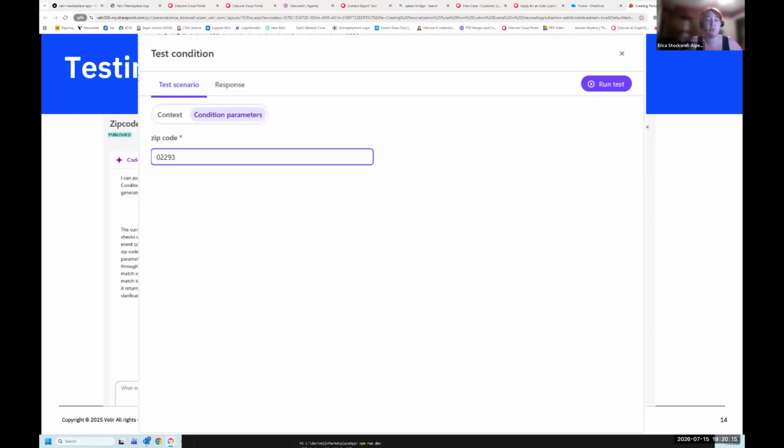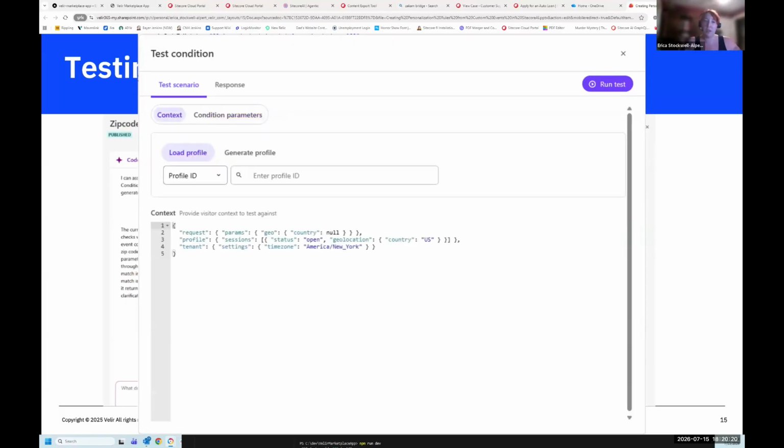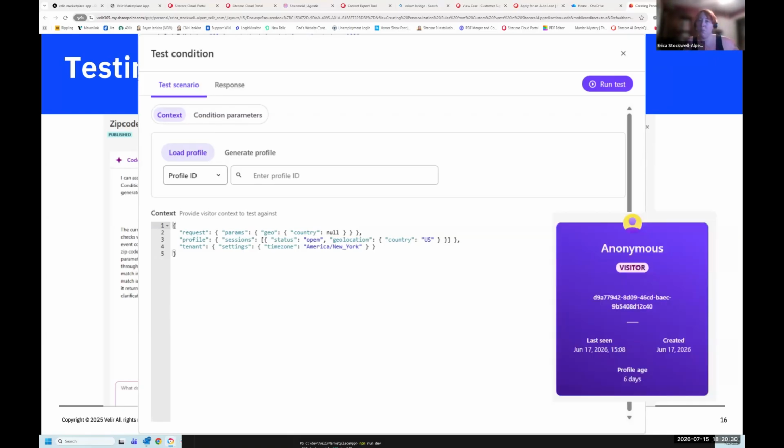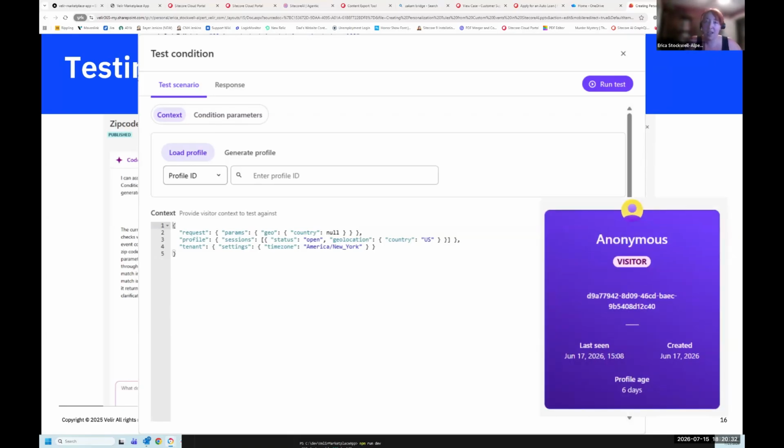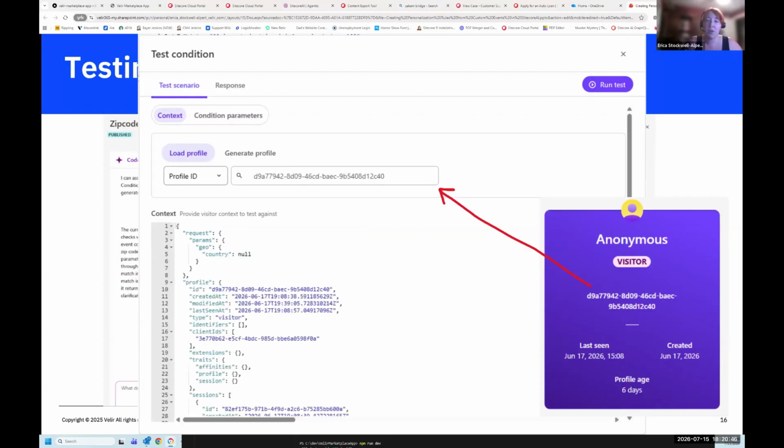So here's where you set the condition parameters. Then you'll need to load a user profile to test against. You'll need to look up a profile and grab the profile ID, which you can see in both the purple info box and in the inspect JSON that I previously showed. This all comes from that profiles dashboard page. That ID goes into the profile ID bar, and then you can load up all of their profile data.